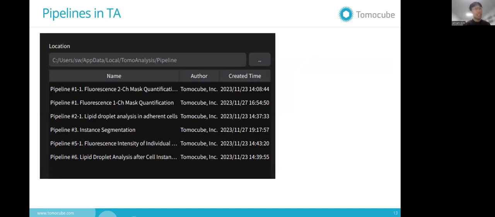And these are the pipelines that we have found useful for analysis. One for fluorescence, where we can extend the channels from 1 to 2, and lipid droplet and instance segmentation for cells, and fluorescence intensity measurement for the cells, and lipid droplet analysis for each cell. By combining the three pipelines on top, we can extend to this kind of advanced analysis based on those basic segmentation analysis pipelines.